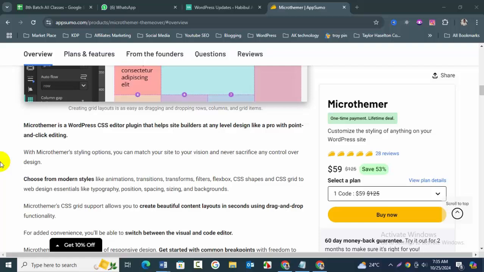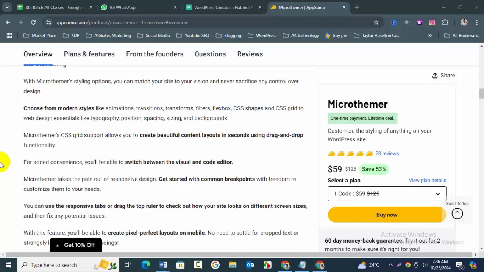Choose from modern styles like animations, transitions, transforms, filters, flexbox, CSS shapes, and CSS grids, to the web design essentials like typography, positions, spacing, sizing, and background. Microthemer CSS grid support allows you to create beautiful content layouts in seconds using drag and drop functionality. For added convenience, you will be able to switch between the visual and code editor.